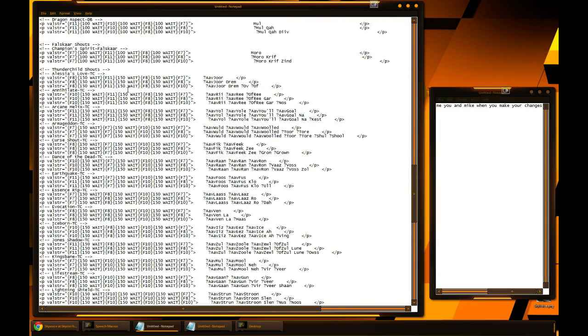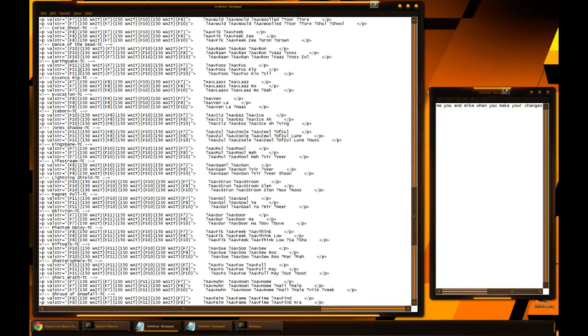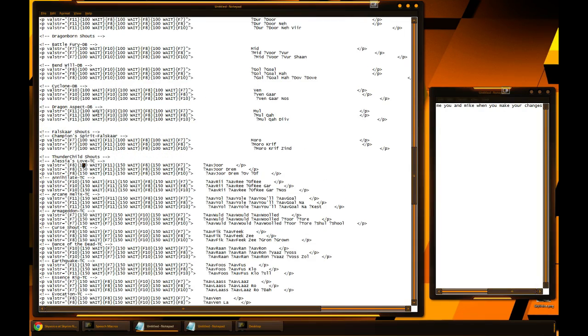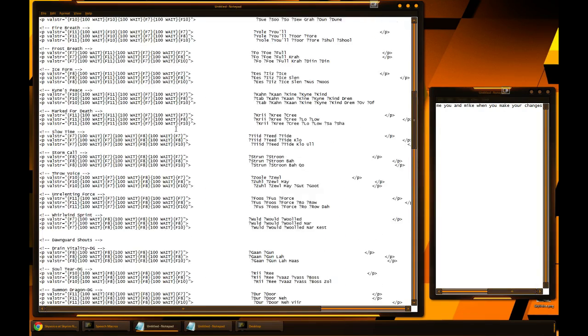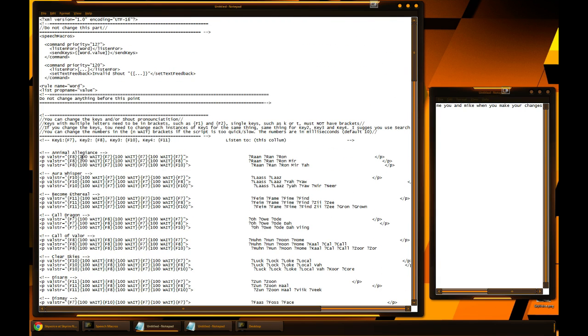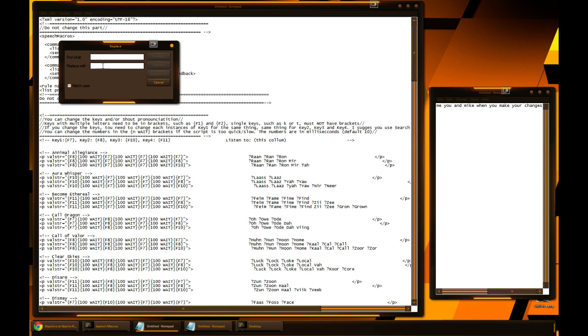And what I found is that the Thunderchild shouts, because they're kind of long, weren't really working right until I made this about 150 here. So that was important. But you can adjust this as you need it. And once you change them, it's kind of, you can't change them. I mean, you can, if you go to the top here, you can go to edit, replace, and you can go to find.